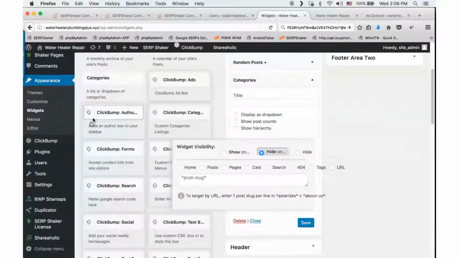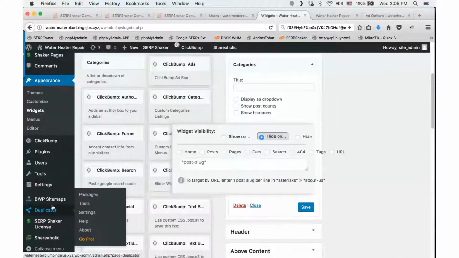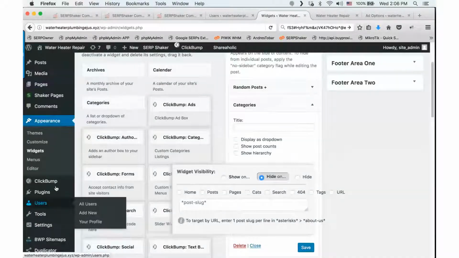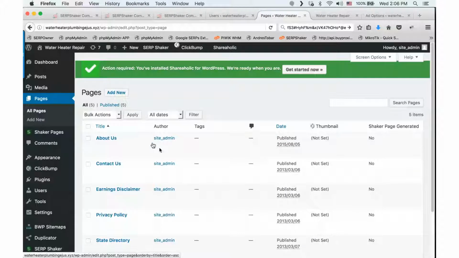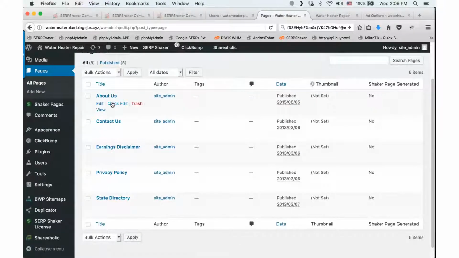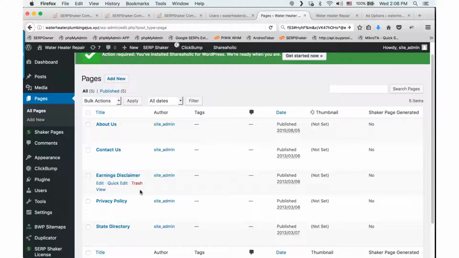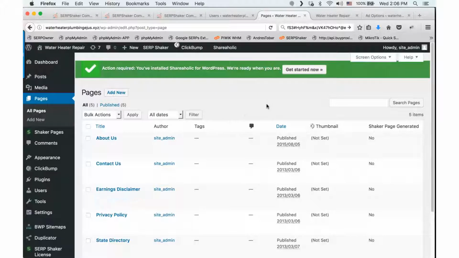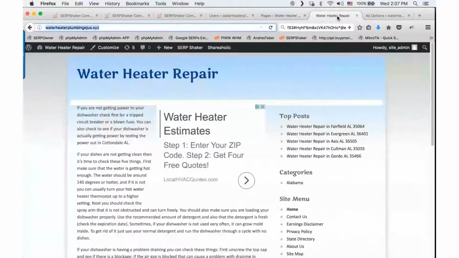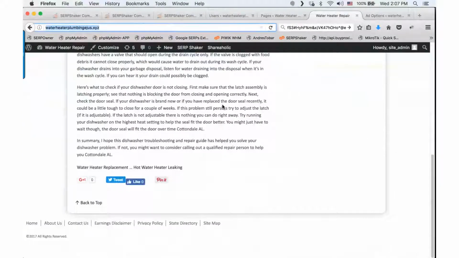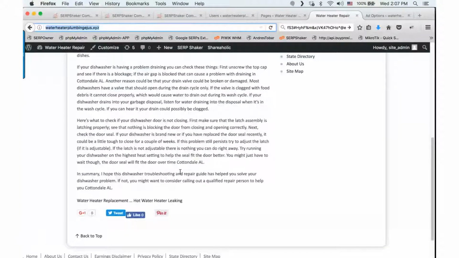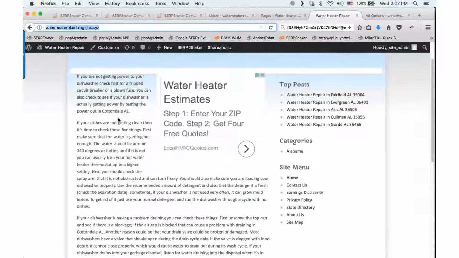What else? Let's see. I believe that's the main thing with this. It already has the about us, contact us, privacy policy, those kinds of things. There is no terms of service page. I haven't really run into any issues, but if you want to be 100% safe, add one of those terms of service pages on there. And that's pretty much it with this template.